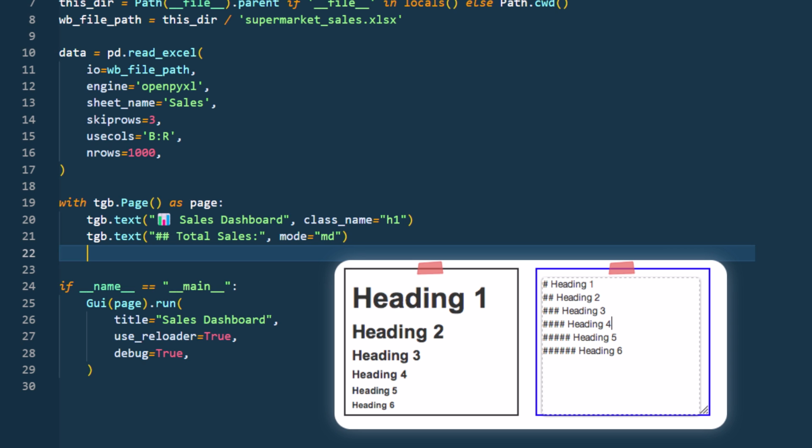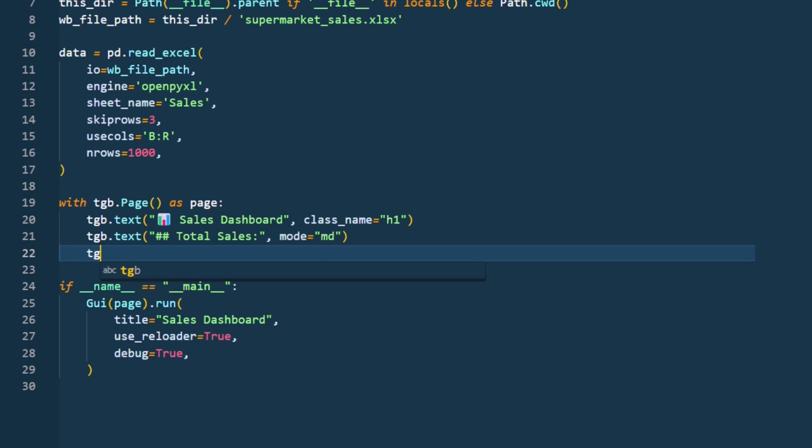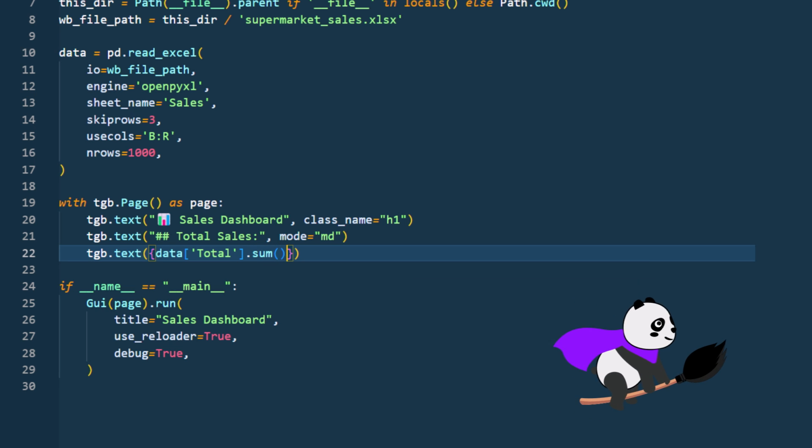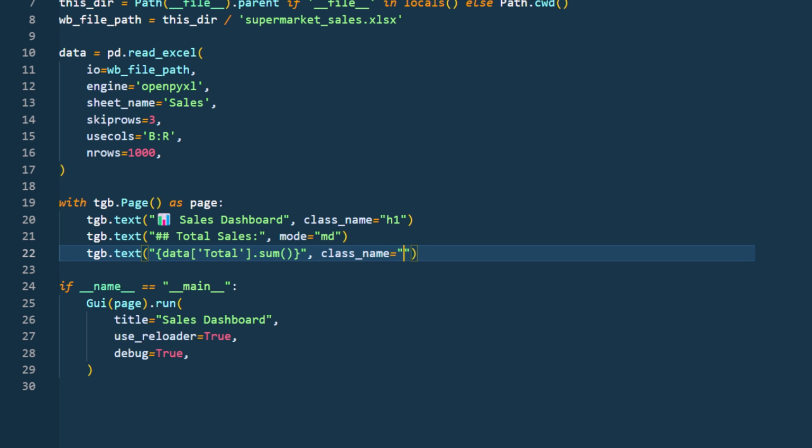So by using the pound signs and the mode MD for Markdown, this will also convert the text to a subheader. Below that text, I will insert another text element where I am going to sum up the total sales of our data. And we can easily do that with Pandas by specifying the column and the aggregation method. Just remember, if you want to access the data, you need to place it inside the curly brackets and also put it in quotation marks. And for the class name, I will pick an h4 header.